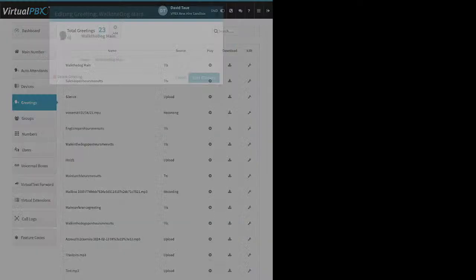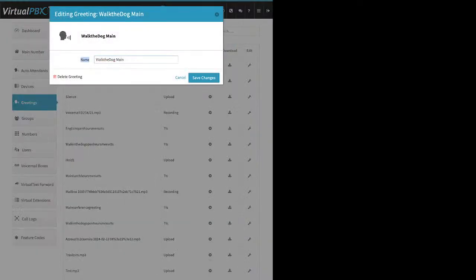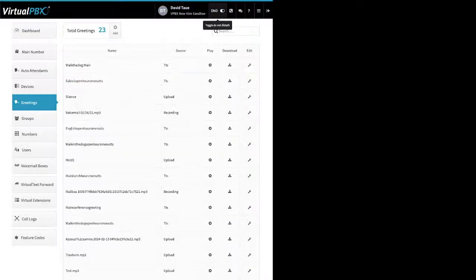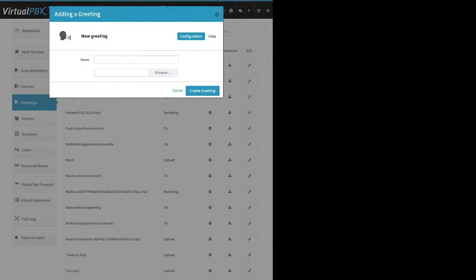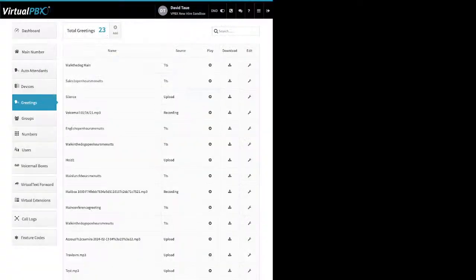You have a little wrench icon, so you can change the name. So that main open hours menu TTS, you can change it. You also have the option to delete a file if you no longer need it. You can upload new files here, but you can't assign them here. Give it a name, find the file on your computer, click on Create Greeting, and it will then upload it. So then it can be available from the pull down from existing files.